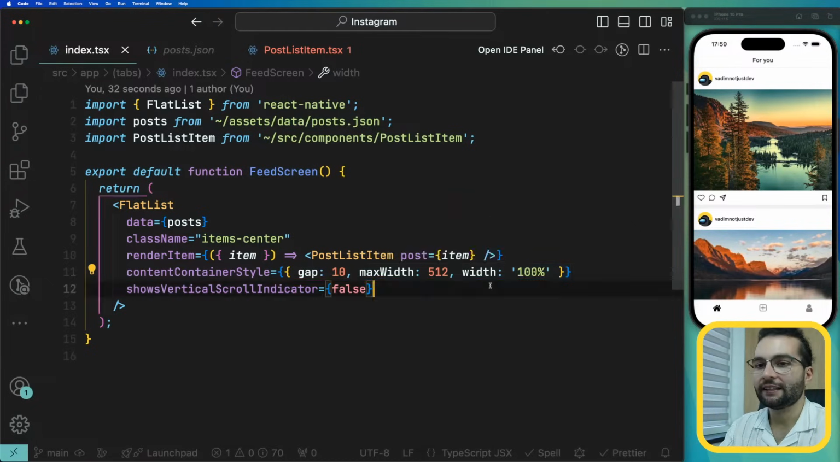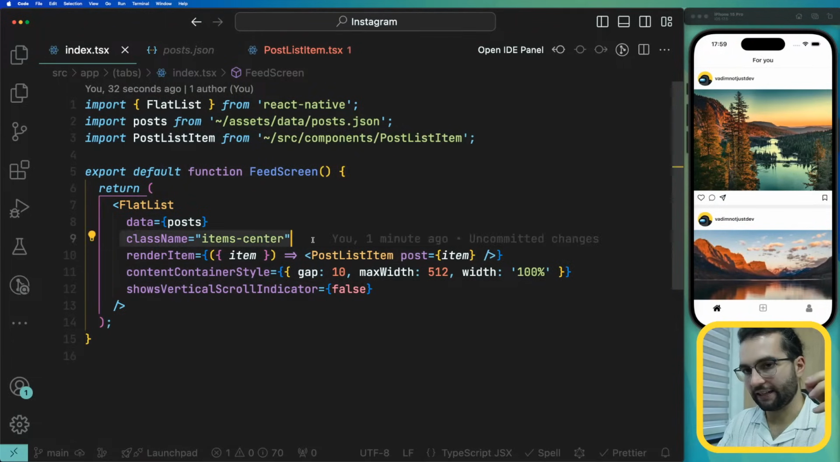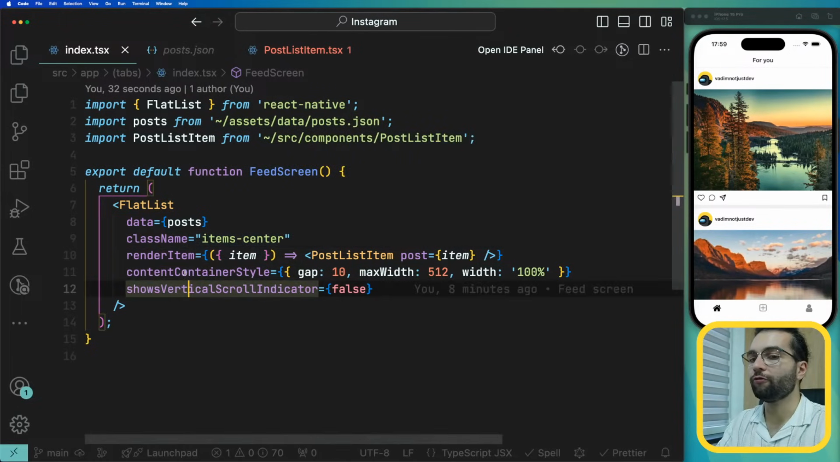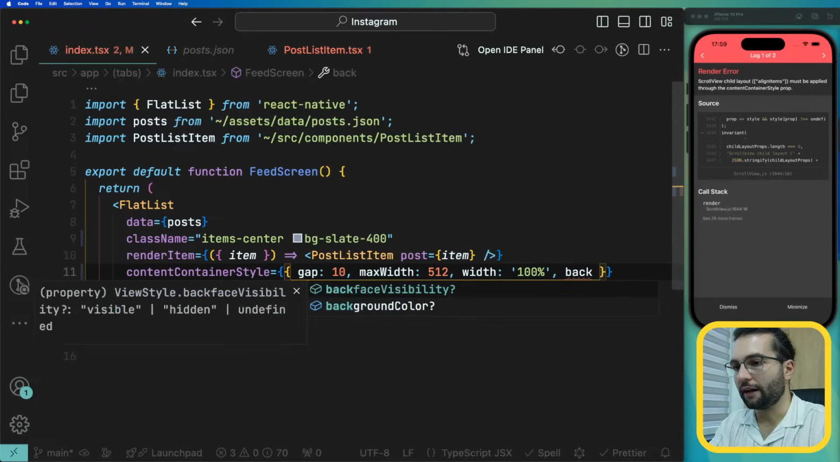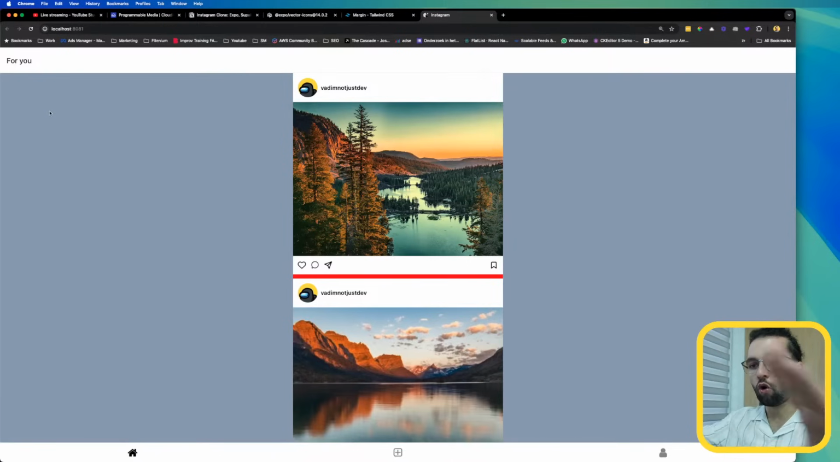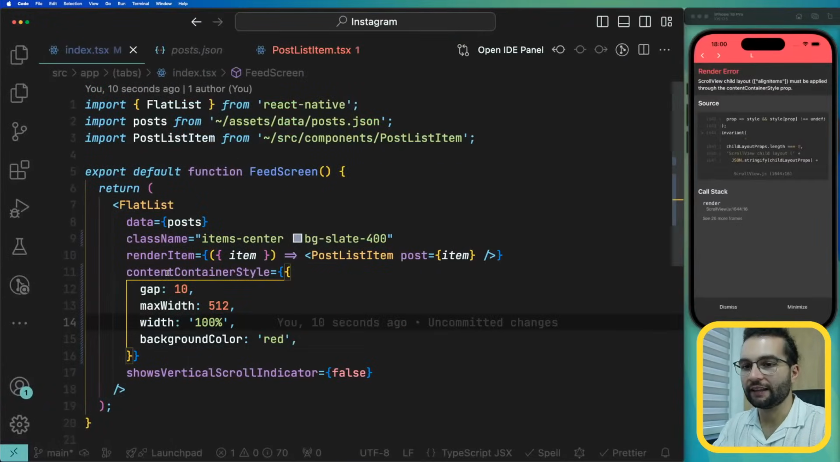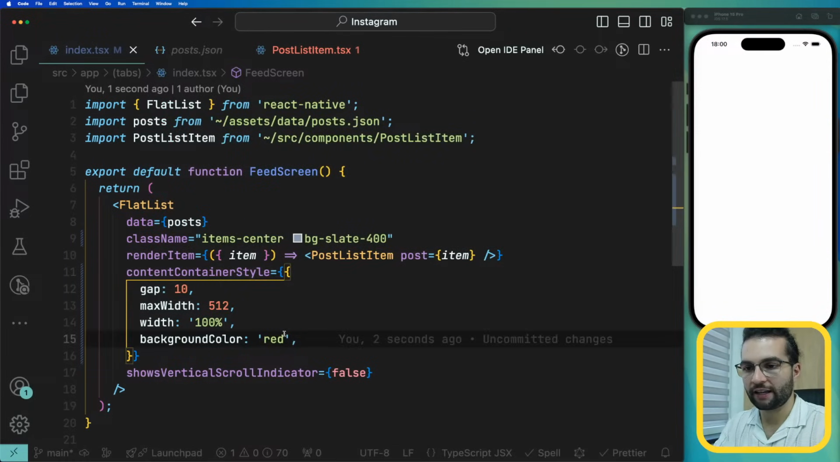I could do that, but I know that the flat list has two views behind the scenes. It has the view that is the whole flat list that we can style here, and it has this view that is wrapping around the content. So if I do here background slate 300 and here background color red, you should see that this one is the whole flat list, but the red background is only around the content. So that's why I leveraged these two properties: the class name, which is applying the style property, and the content container style, which is applying it here.